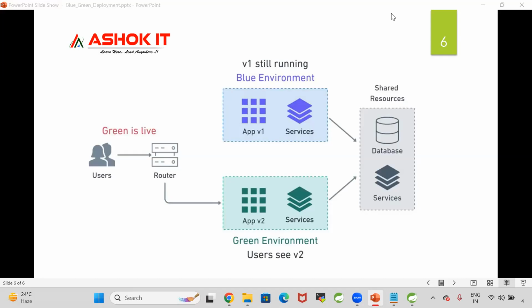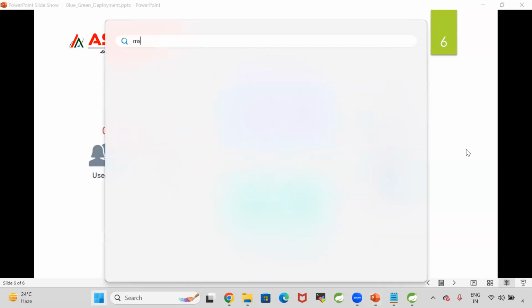So do we need to stop our application to deploy the latest code, or do we not need to stop our application to deploy the latest code? We do not need to stop our application to deploy the latest code. Now see here how it is going to happen.